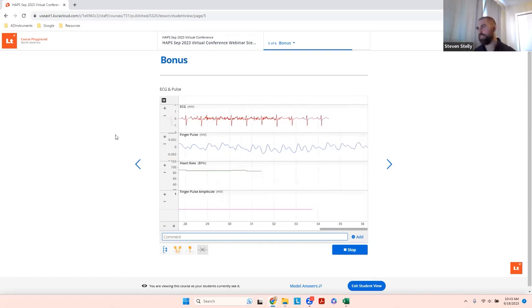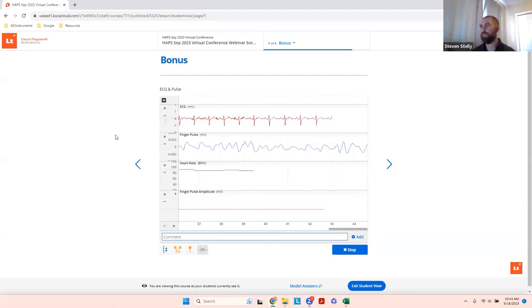And then you've got this ECG, which is tracking electrical activity of the heart. So you can get your heart rate from the ECG as well. It's a little noisy as I'm talking right now, but you can see kind of the same information represented from different sources.